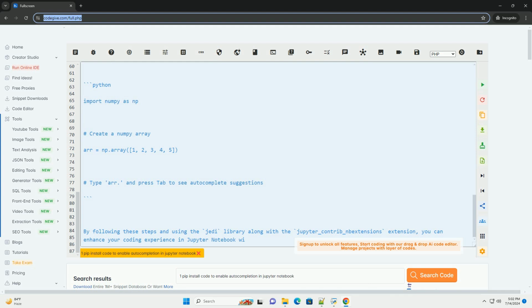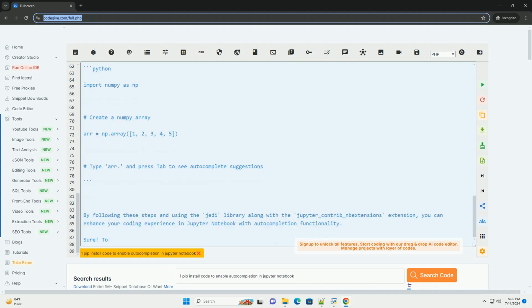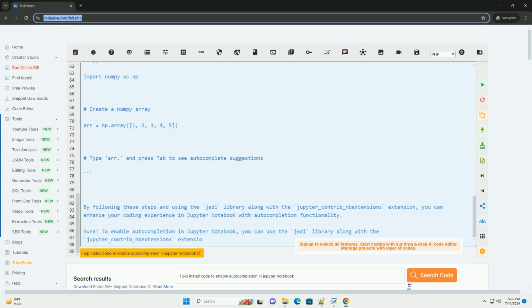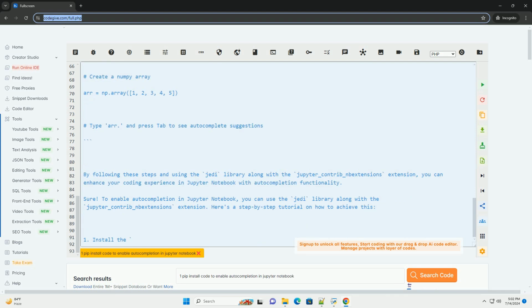5. Now, you should be able to see the nbextensions tab in your Jupyter Notebook interface. Open it and enable the codefolding and hinterland extensions. 6. Restart your Jupyter Notebook server to apply the changes.